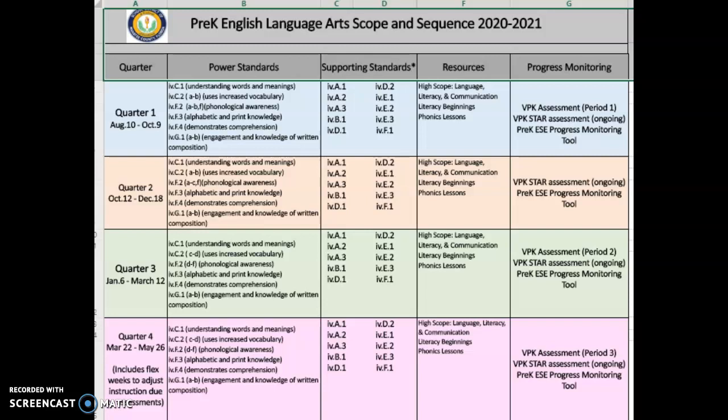Here is the pre-K English Language Arts scope and sequence for the coming school year. We will begin by looking at the left-hand column. The left-hand column designates each quarter by color so that you know where to begin. The Power Standards are listed second. These Power Standards list the priority standards to meet grade level expectations. These are supported by the supporting standards, which are in the following column.